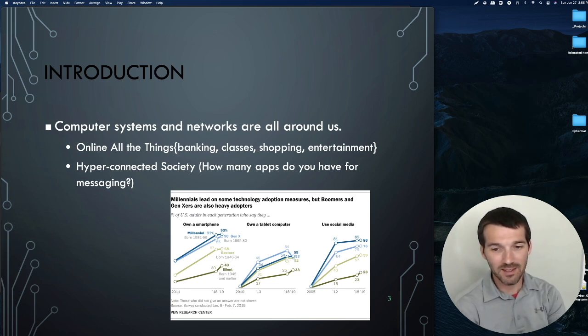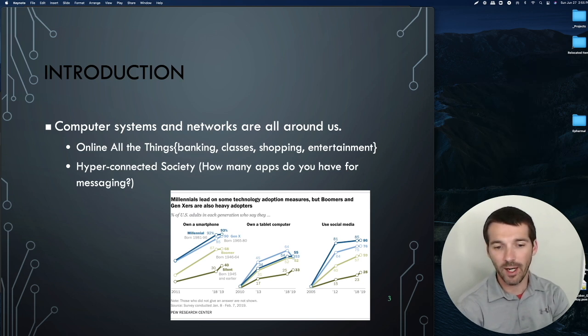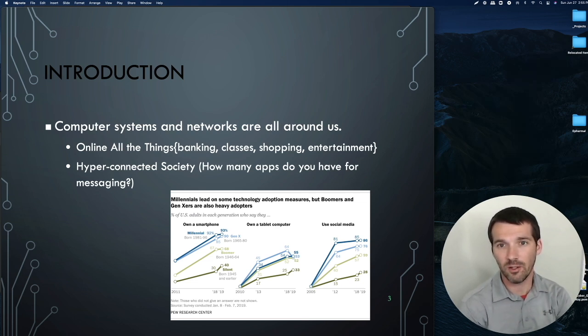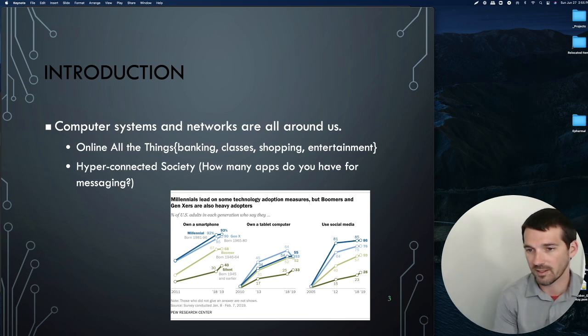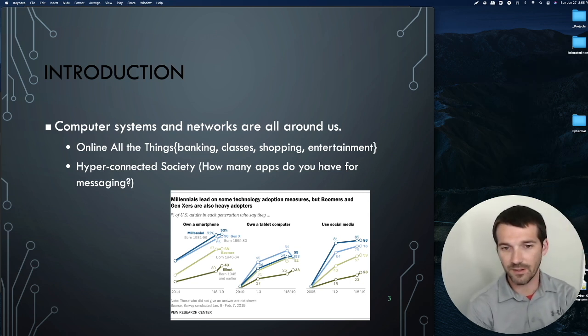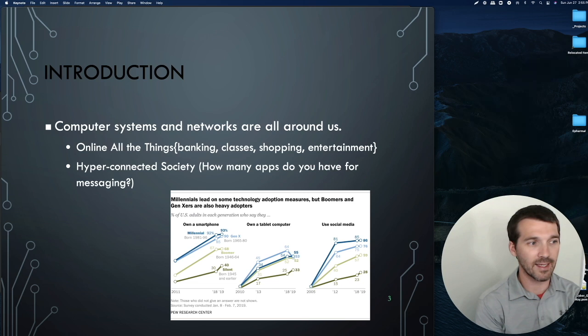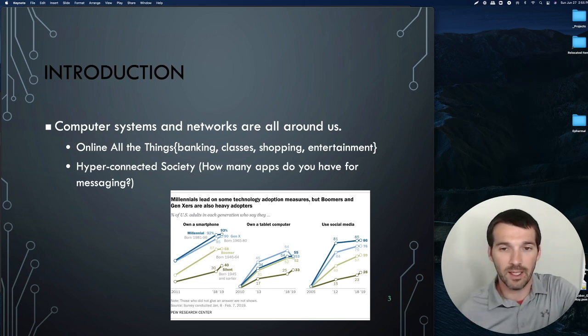Part of this class is to equip you and make you aware of what options are available to you for personal security, and also if you wanted to go on and have a career in cybersecurity. The graphic, I know it's difficult to view, but it's basically just highlighting the massive adoption of network-connected technology in the last 20 years.